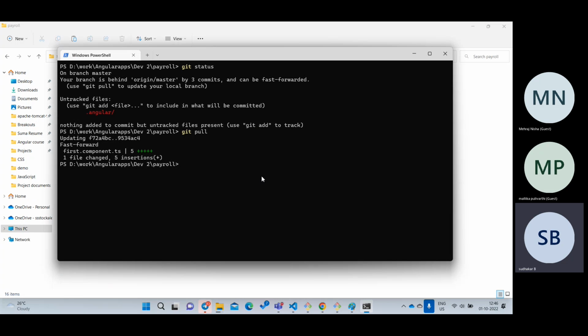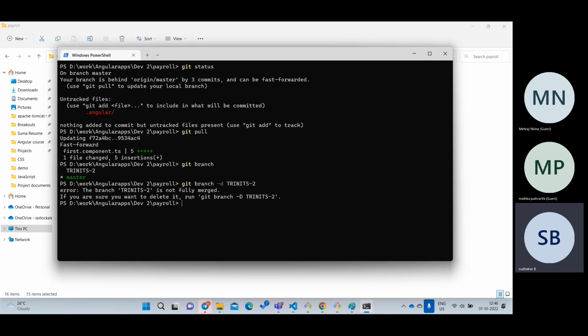This is the command to delete a branch: git branch -d for delete. Which branch do you want to delete? If you don't know which branch, just type git branch. Which branch do I want to delete? Trinits-2. Copy it, paste it.